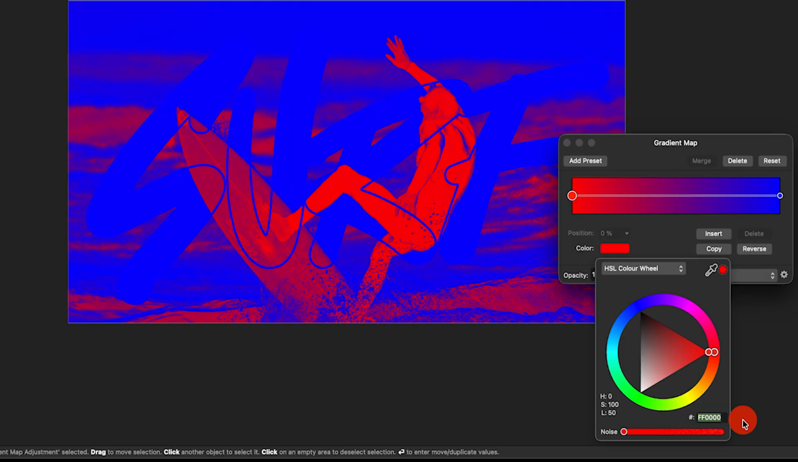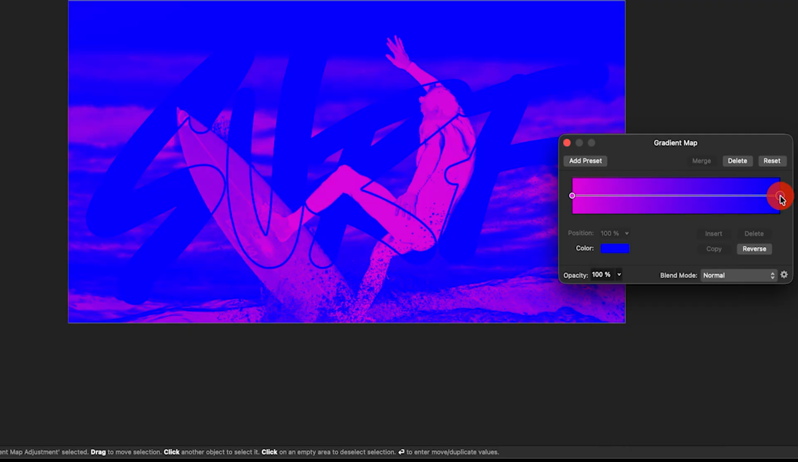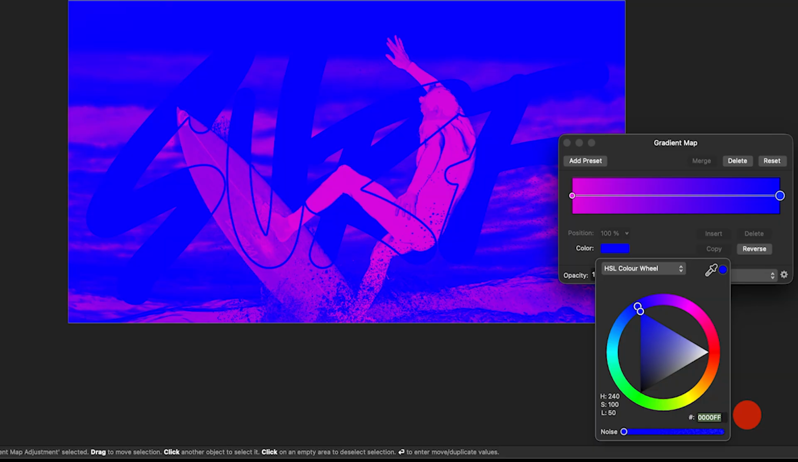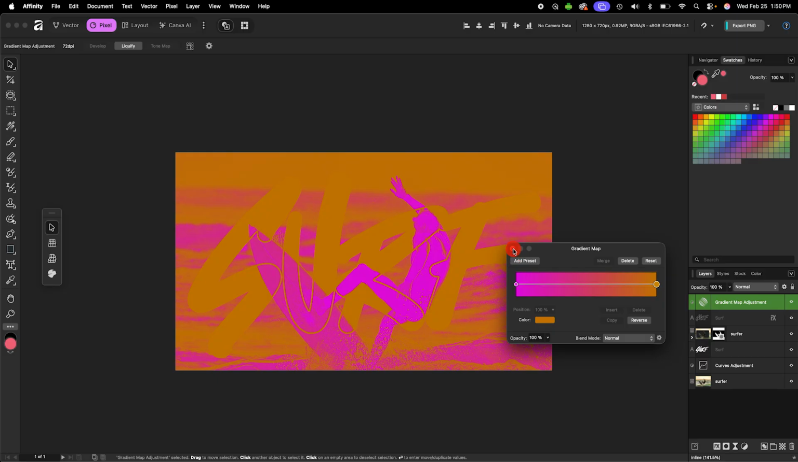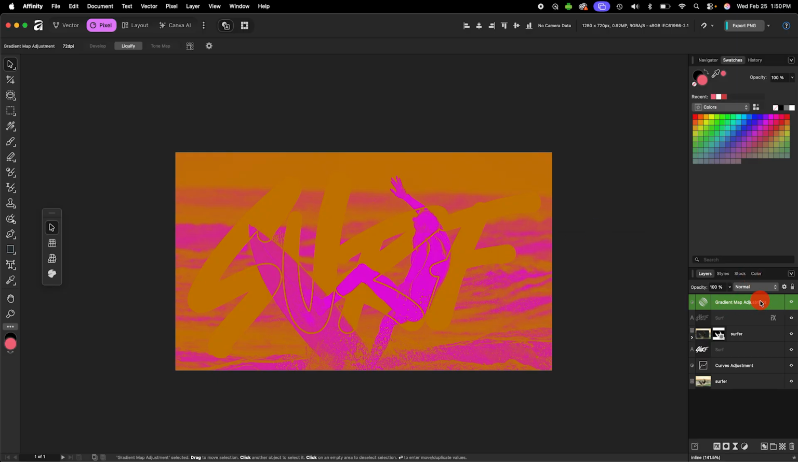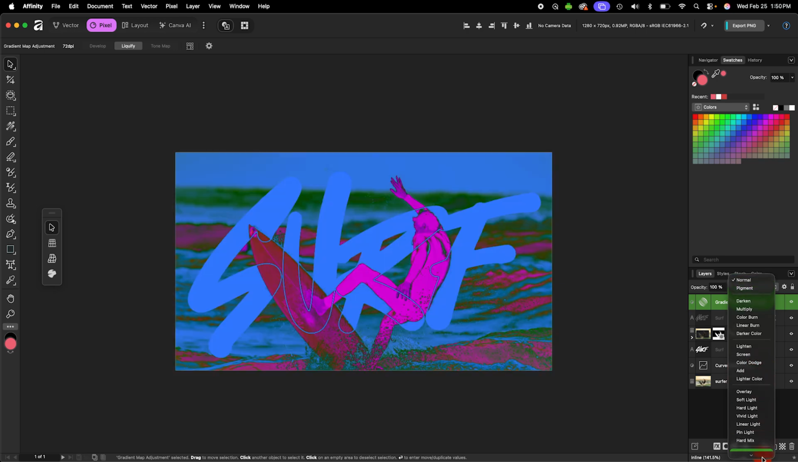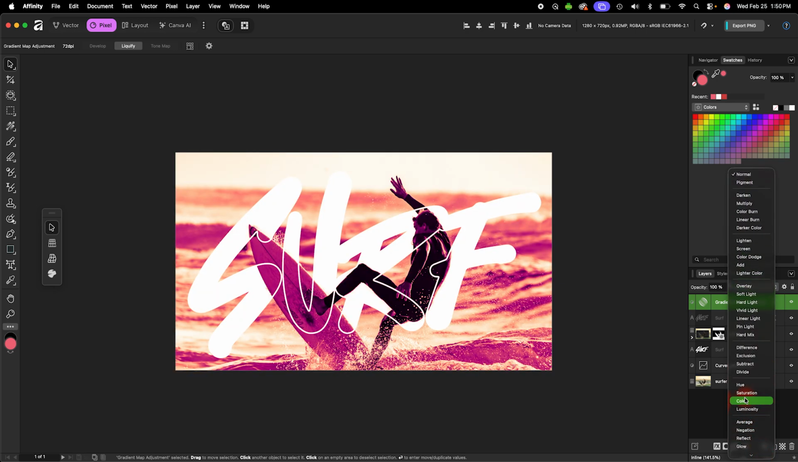The hex code that I have for you is E308E2. And now click the color stop on the right. The color I have here is a yellow-orange with the hex number C77D00. And you can X out of this. And now set the blend mode of your gradient map adjustment to color.